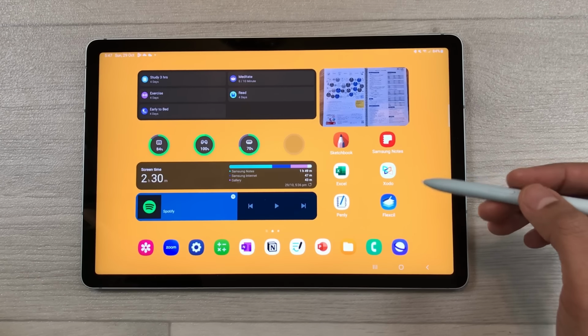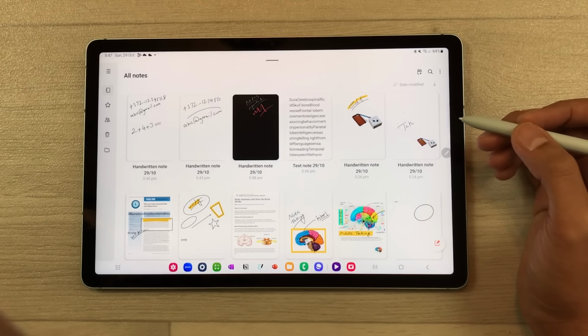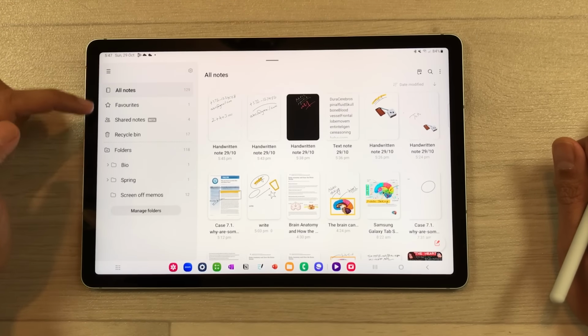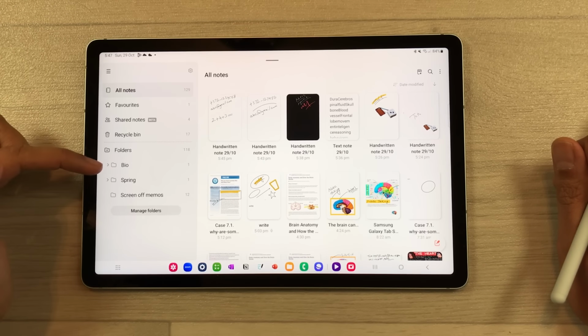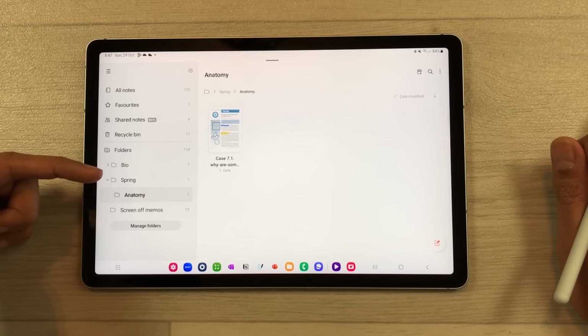The next feature is about categorization. So you can categorize your Samsung Notes into folders and subfolders. So here is the menu option. Just select it, and here you can see we have different folders available. So you can create your folders according to your semesters, and then you can create subfolders according to your subjects.